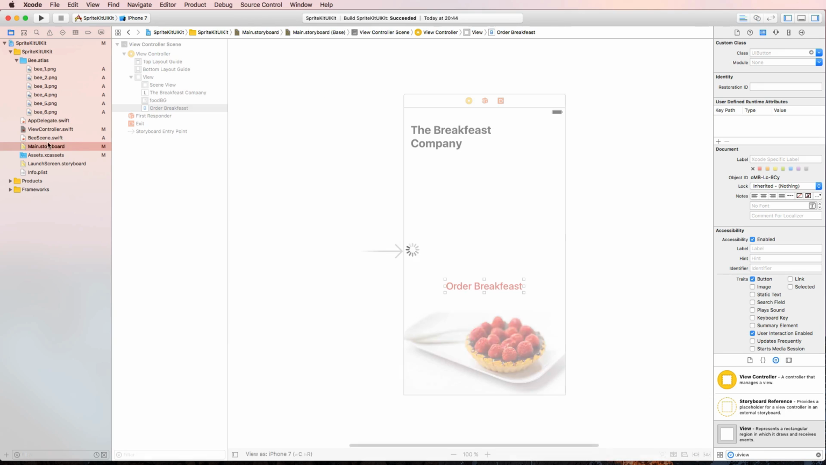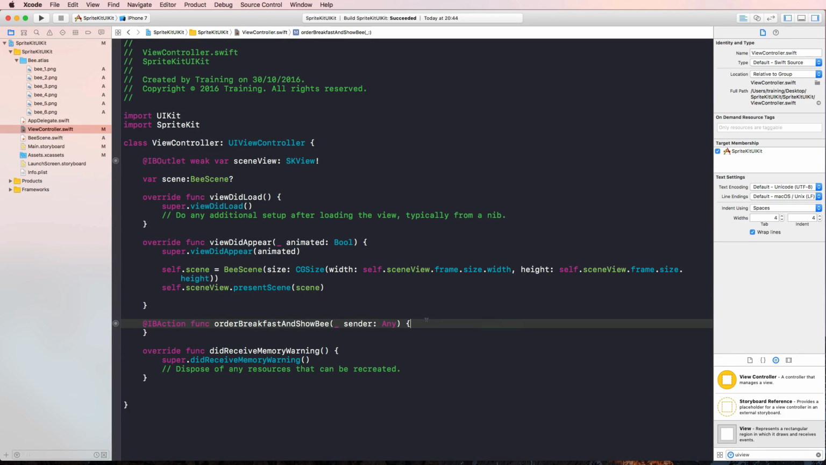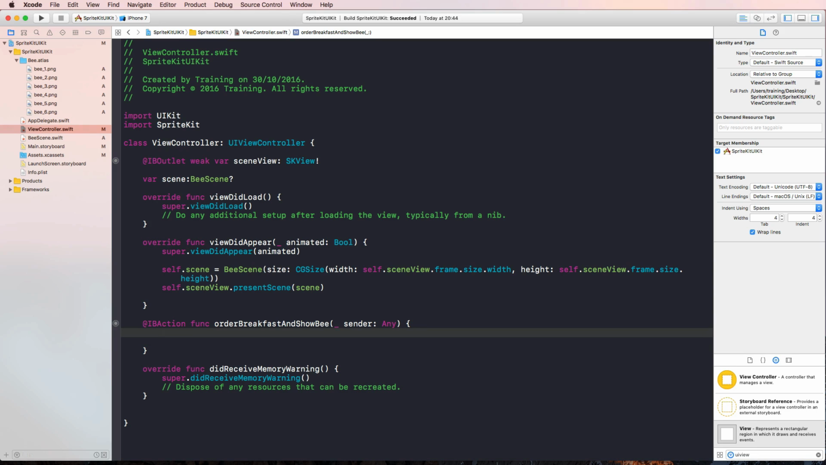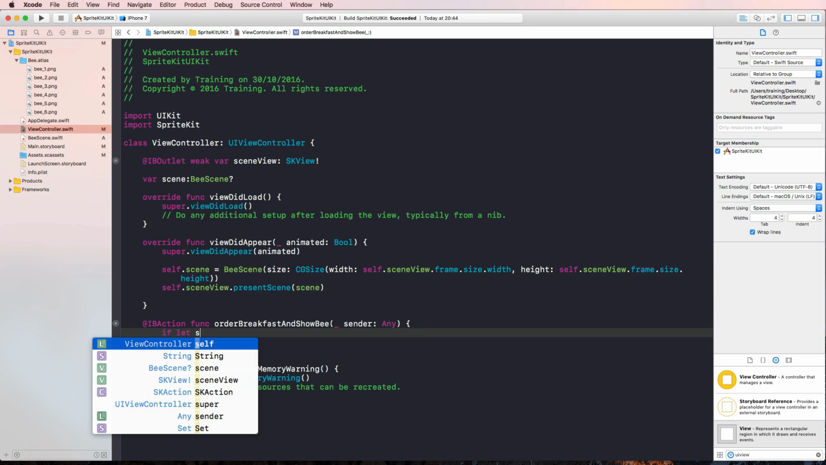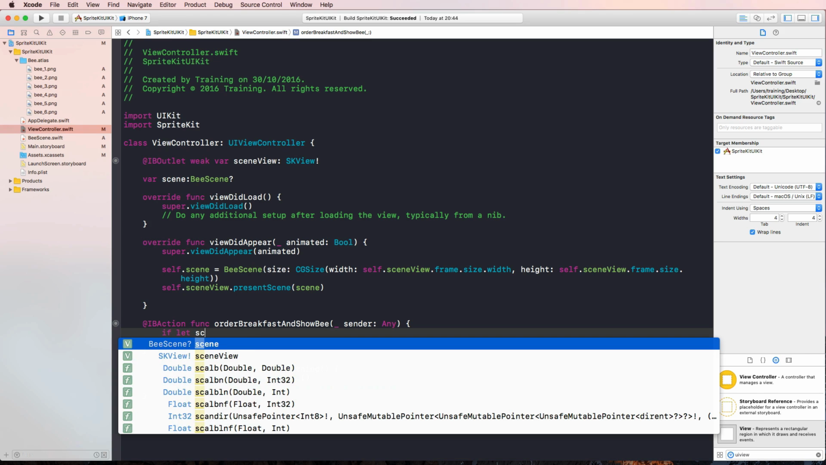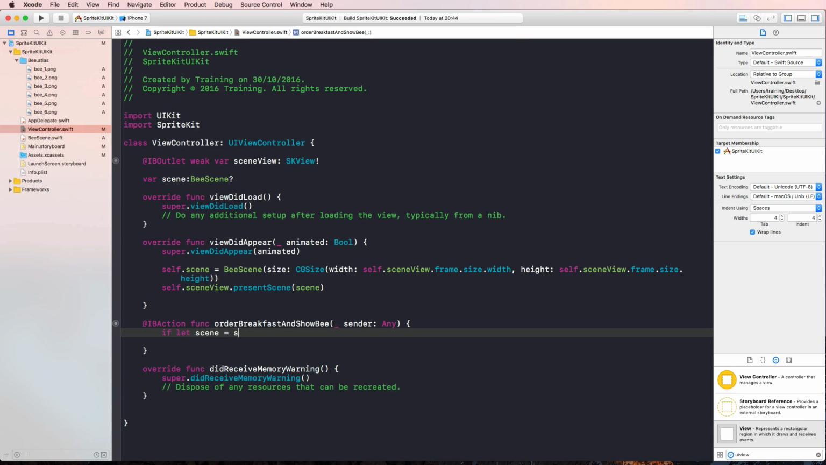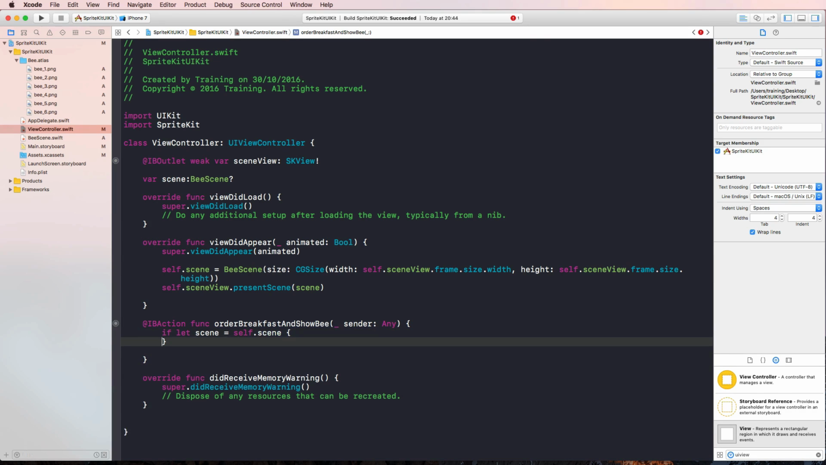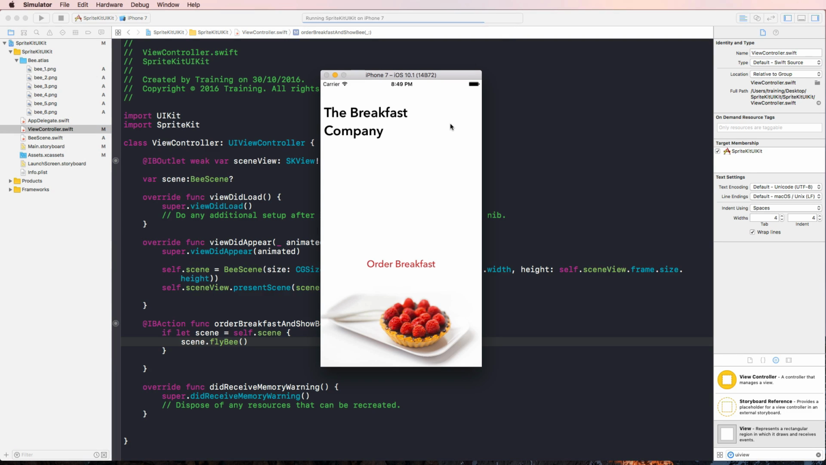Now in our view controller function, we need to check if our scene actually exists. Otherwise, our app could crash here. So let's check that with an if-let statement: if self.scene can be assigned to that constant we just created, we want to use that scene and fly our bee. And now it's time to test that on our simulator. So let's have a look if that works.